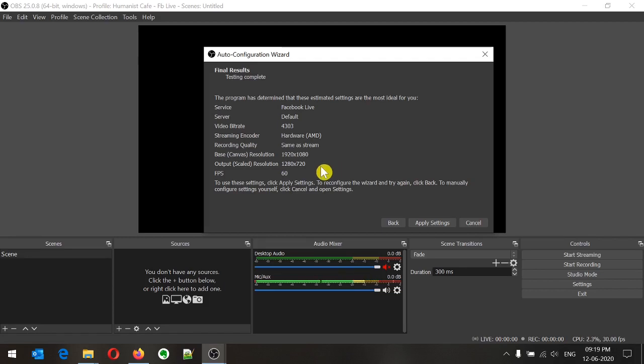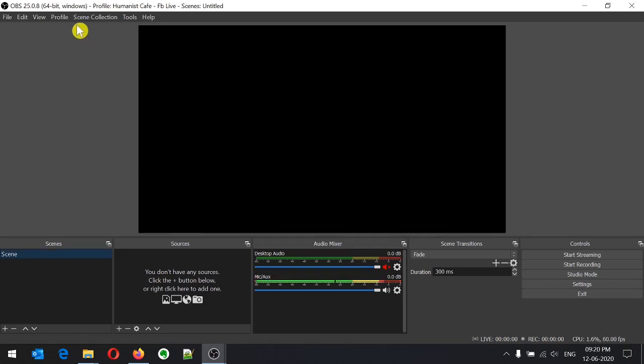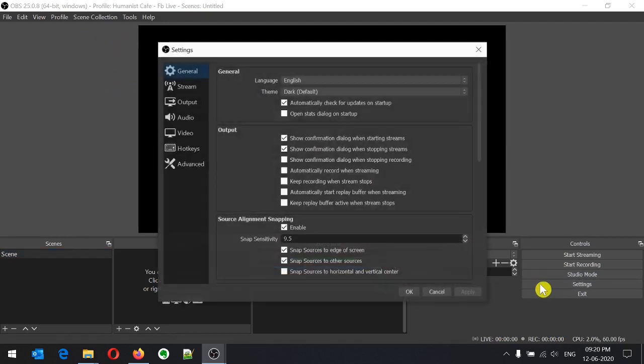And as you can see, the bitrate has gone to 4000, and the base resolution is okay. The output scale resolution has gone to 1280 by 720, which is HD resolution, and frames per second it has adjusted to 60. So I'm going to click on apply settings here, and whatever the auto configuration wizard has configured for you, you can just see that now in the settings.